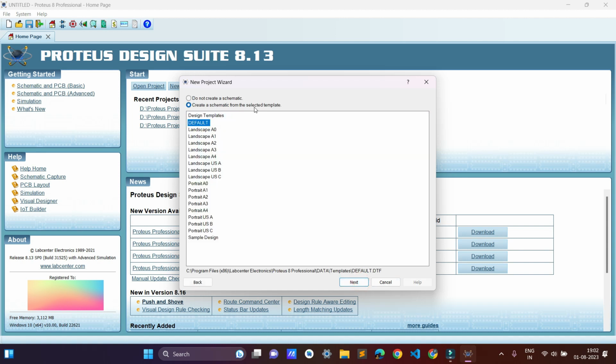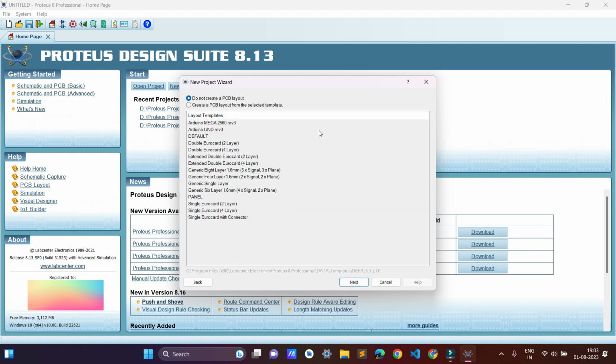Now create a schematic. It is required for simulation, so let it be default. And if you want a PCB layout, then select this, otherwise you don't need to select this. So we won't create a PCB for this project, so let it be unchecked: do not create PCB layout.